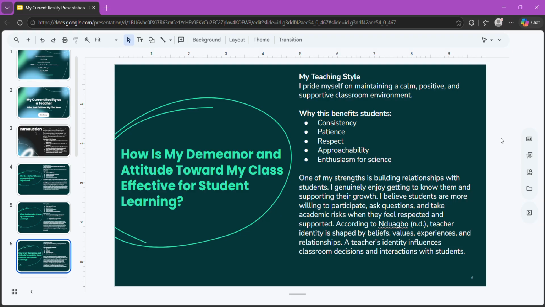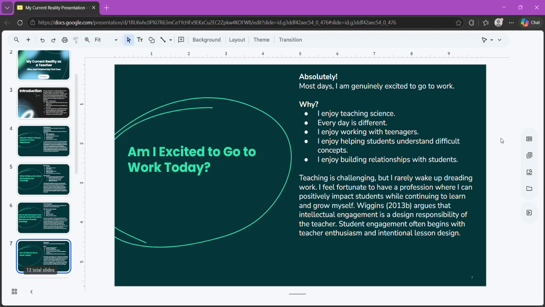And then I'm always enthusiastic. I'm always excited about science. I love science, and my hope is that rubs off on them. One of my strengths, like I said, is building relationships, and so I genuinely enjoy getting to know them. I believe students are going to be way more willing to participate, ask questions, and take risks when they feel respected and supported. Again, some of the research showed that teacher identity is shaped by beliefs, values, experiences, and relationships. And so a teacher's identity is going to influence classroom decisions and interactions with students. I love music, and so I try and incorporate music into my classroom whenever possible.